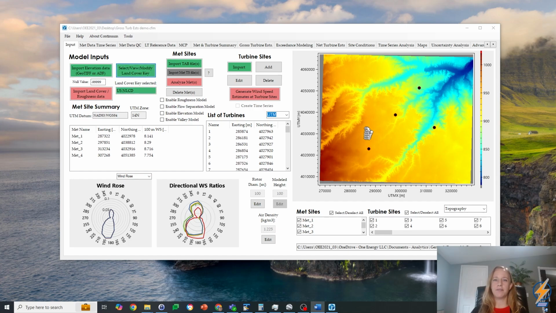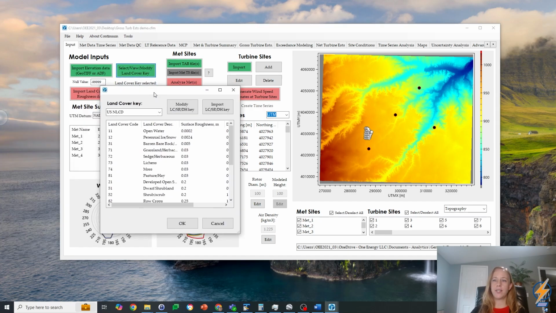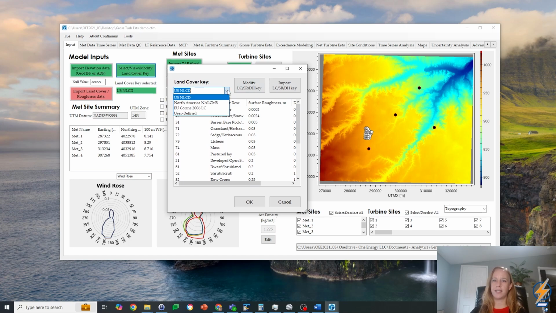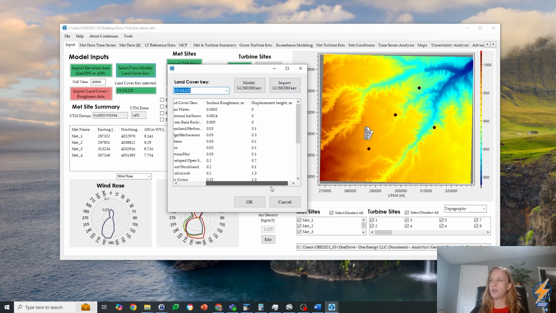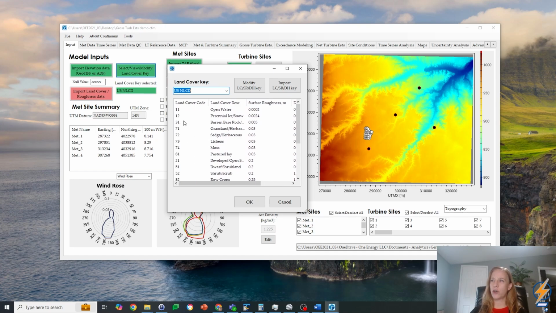And next is the land cover data. And this may be imported either as a GeoTIFF file containing land cover codes or as a .map file which contains roughness contours. If you import land cover codes, then you can select from one of the built-in land cover keys, or you can import your own by clicking Import Key. The land cover key assigns surface roughness and displacement height to each land cover code.